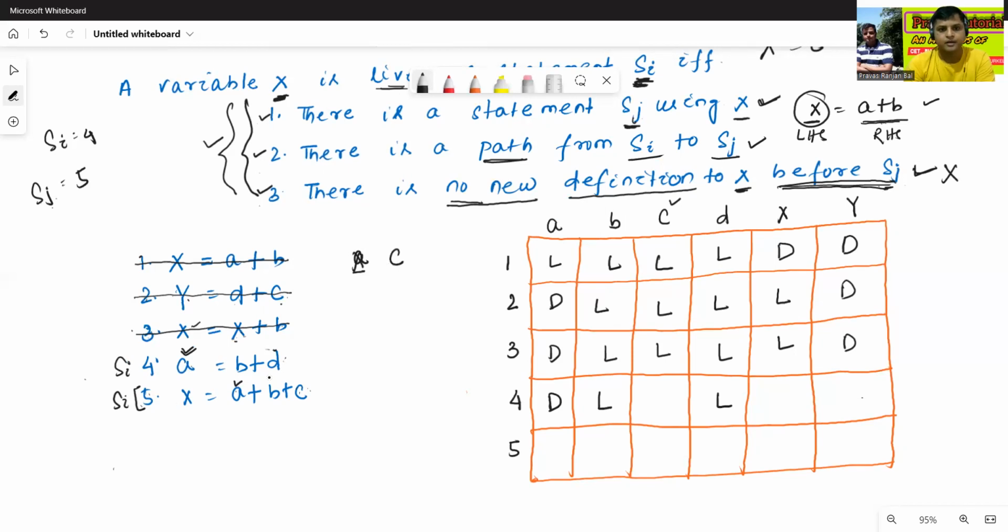Now C. Where is C present? C is present here. But there is no new definition of C on the LHS part. So C is live. Then X. Let's see. There is no X on the RHS part of, sorry, this is SA actually. There is no X on the RHS part of statement 5 or SA. So X is dead. Y. There is no Y on the RHS part of SA, meaning statement number 5. So Y is dead. Okay.